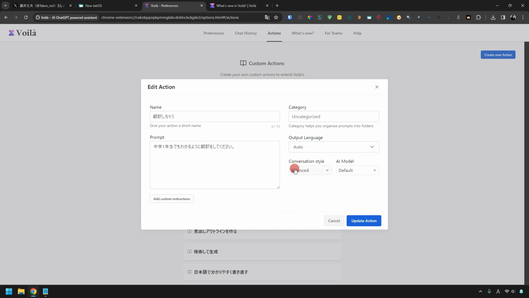Next is the conversion style. You can set what kind of text you want to generate as the style of the text that is actually generated. Do you want to generate creative content? Do you want to generate a text with a balance? Do you want to generate precise content? You can set this freely.